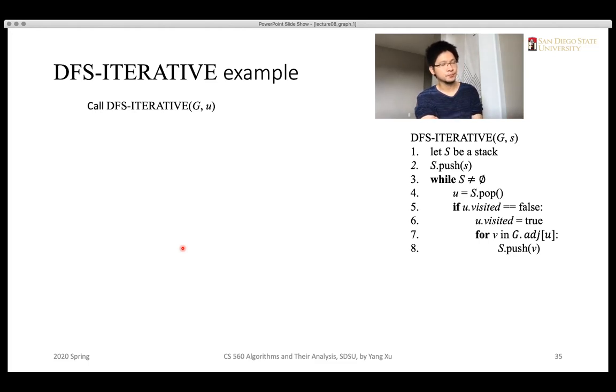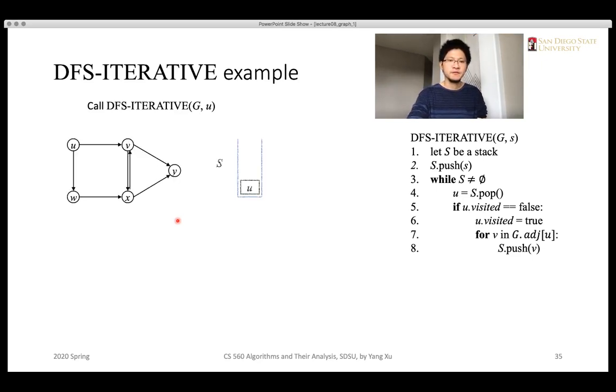In the next slide, we will look at an example of this iterative algorithm running on the same simple example graph. When this iterative DFS procedure is called upon vertex U in this graph, vertex U will be pushed into the stack. This is the first element in the stack, so it lies at the bottom of the stack. Next we'll enter the while loop, and this while loop will not terminate until the stack is totally empty.